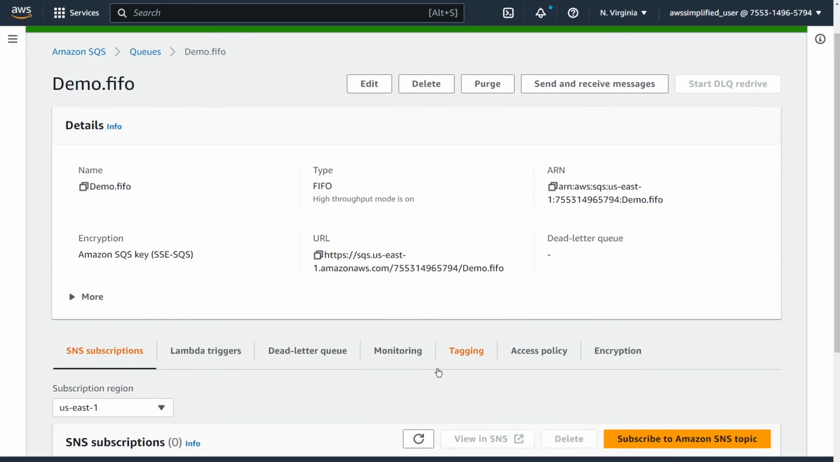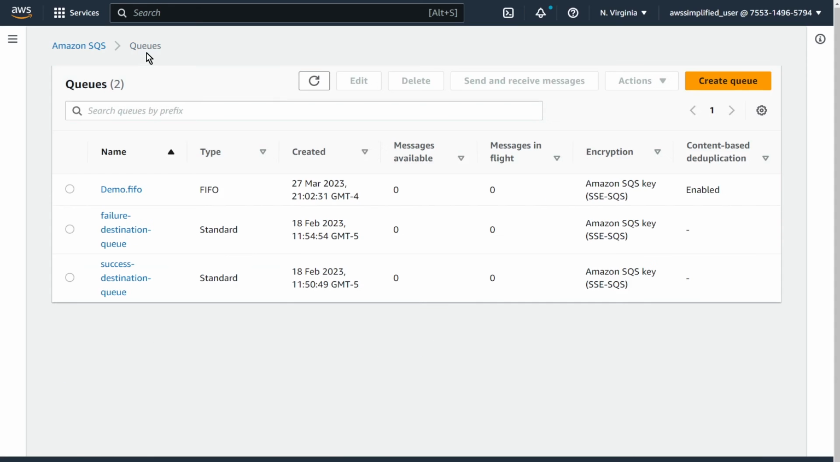And okay, so we created it. So this is what our queue looks like. If we go back to the homepage for queues, you can now see we have demo.FIFO. It is a FIFO queue. No messages are in here. Nothing's in flight. And we do have content-based deduplication enabled, which is great. Let's mess with this and just try some things out.